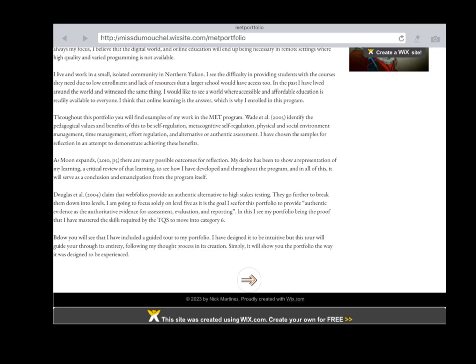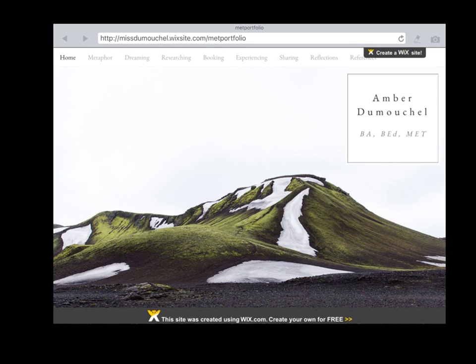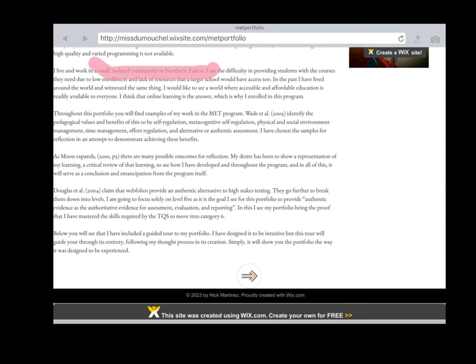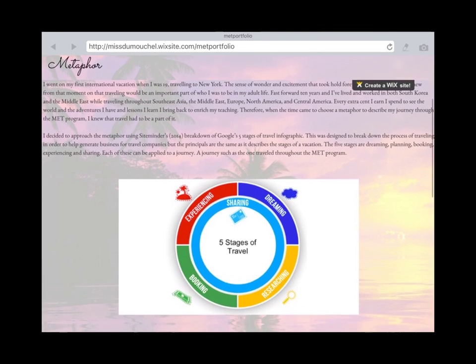But let's move on to the first page here. So if we go up to the top, you can either click on metaphor at the top, or you can click onto the next button at the bottom to transfer over. So on this page we talk about my metaphor for learning that I use to express my transformation over the course. And just to know that in my life, travel is such an important thing. It's kind of my purpose for being, and I think that my travels have brought a lot into my teaching practice because I'm able to pull from real life experiences. And so when I had to come up with a metaphor, travel just seemed like the most obvious one.